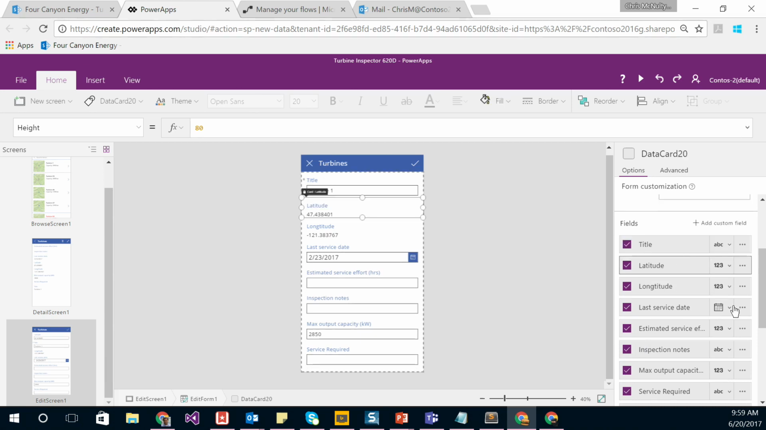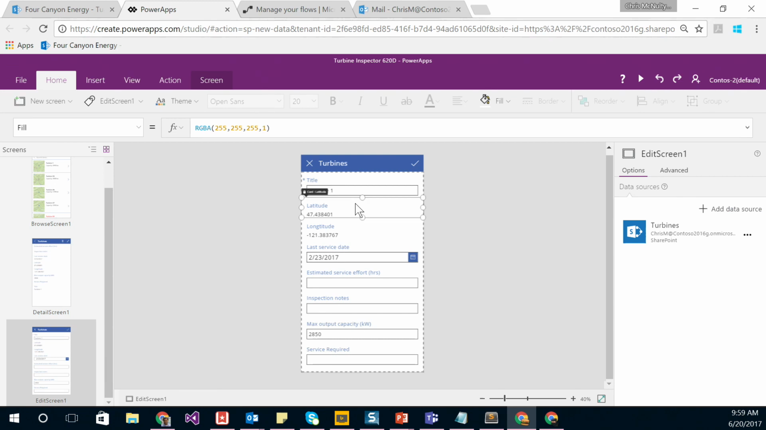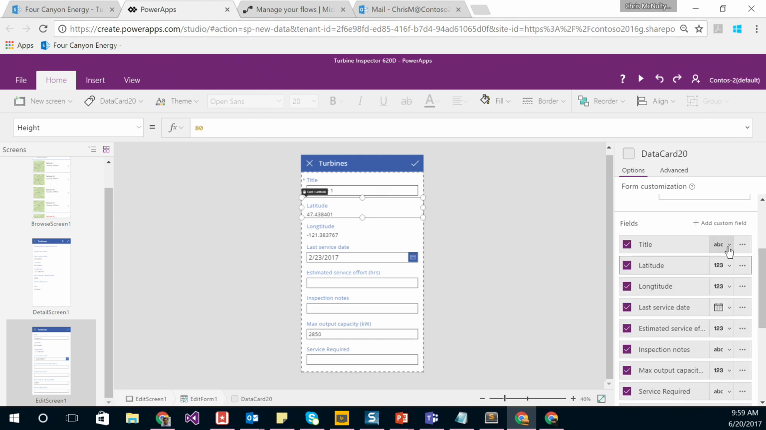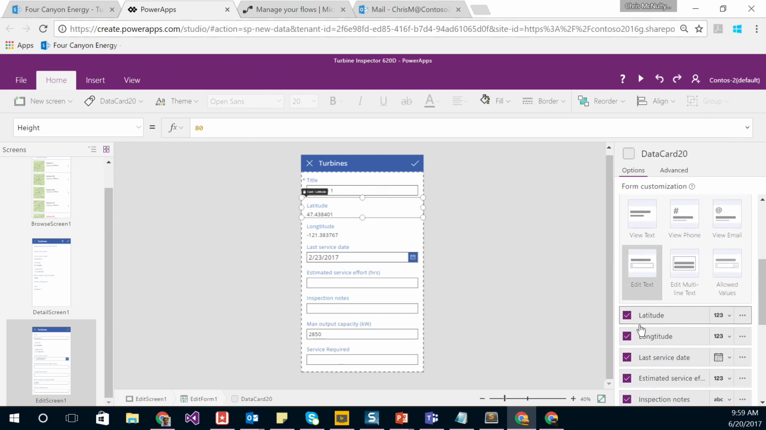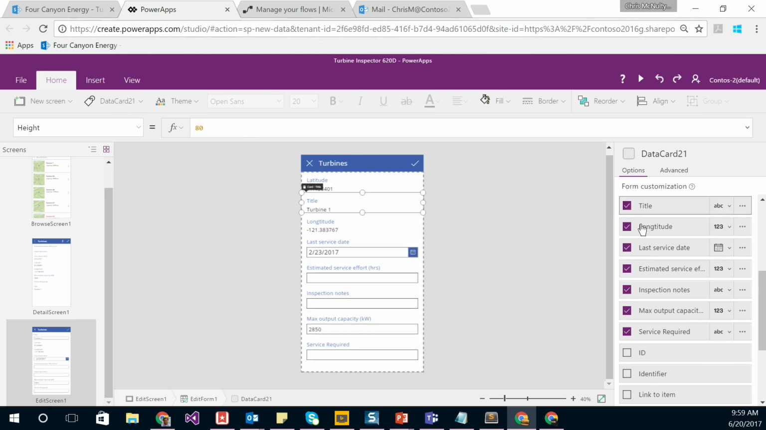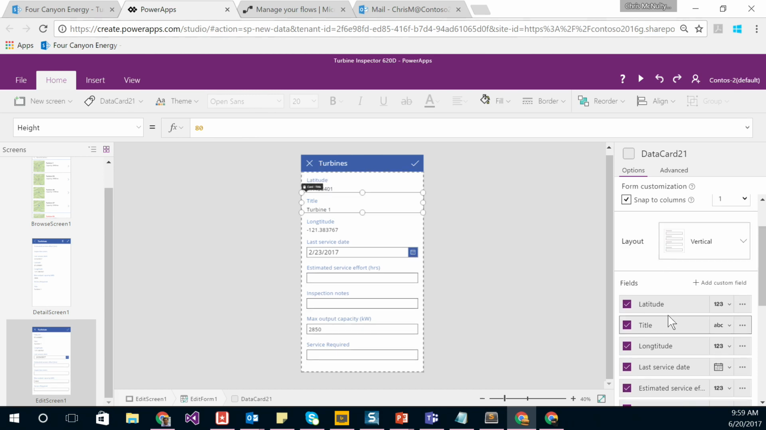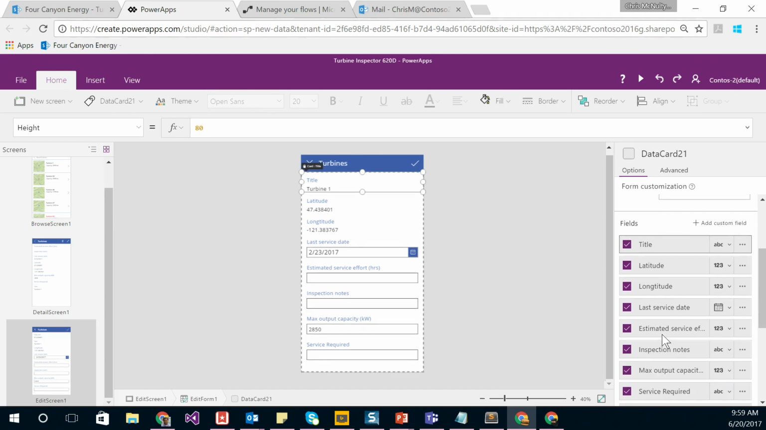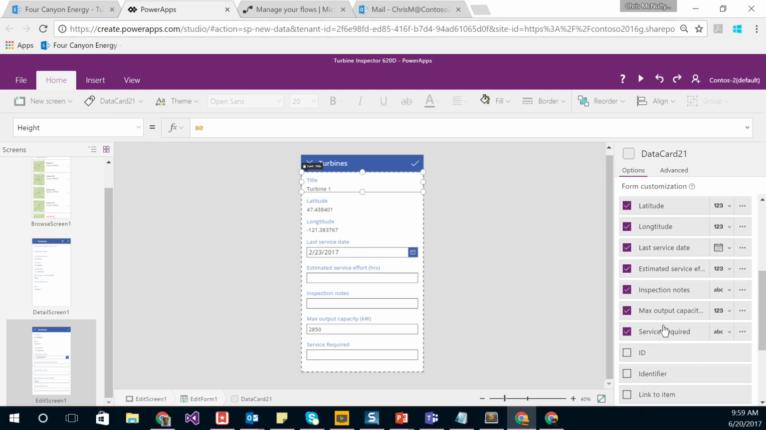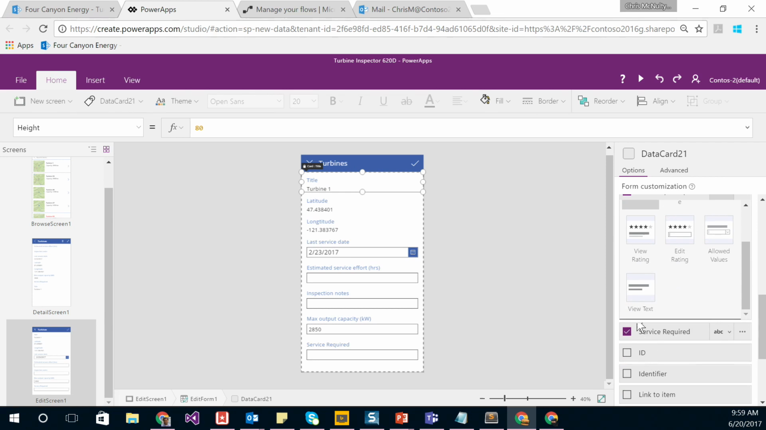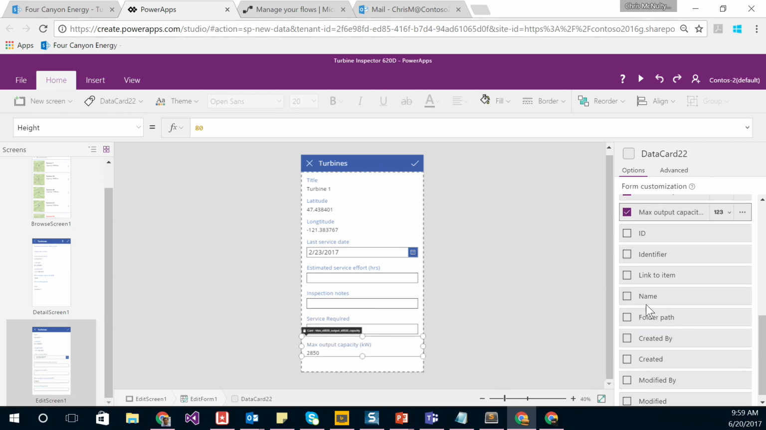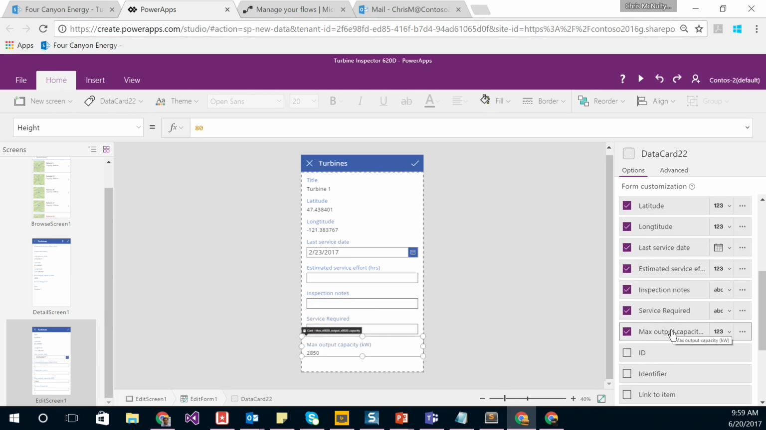So change the ordering just a little bit. Let me go ahead and reset the order. Okay, there we go. So move title to the top, latitude, longitude. Let's also change the max output capacity to read-only value. Move that up.